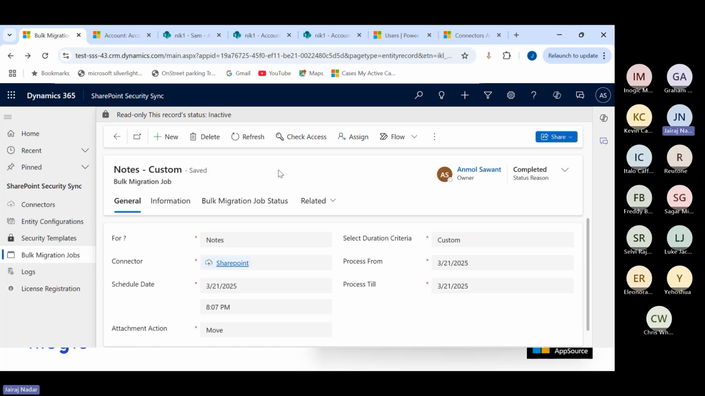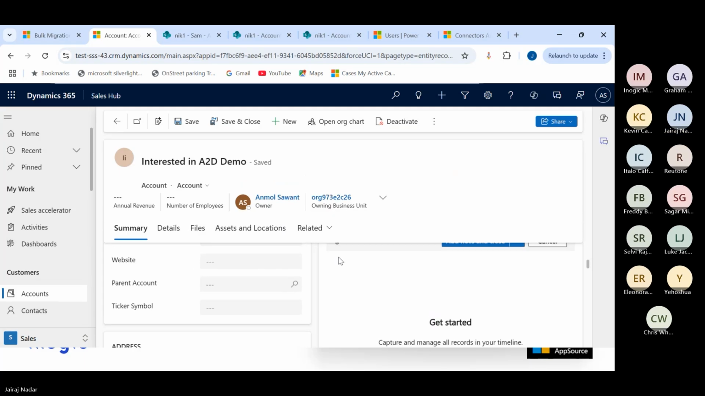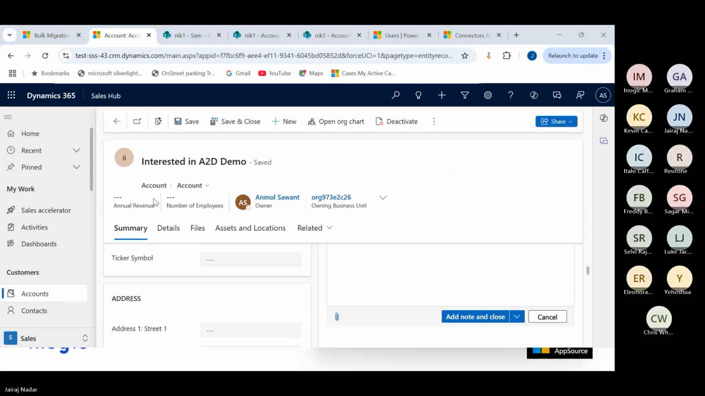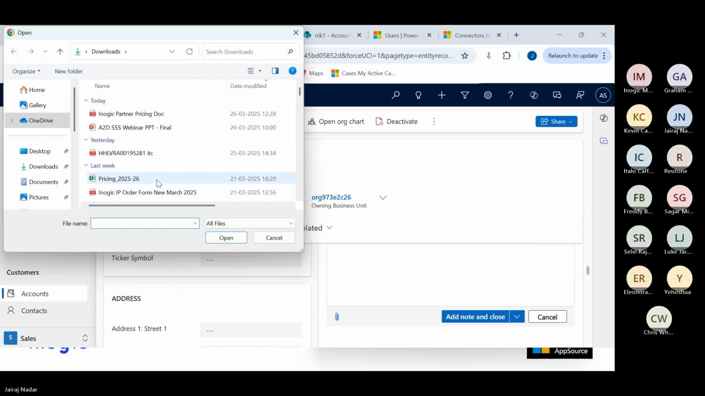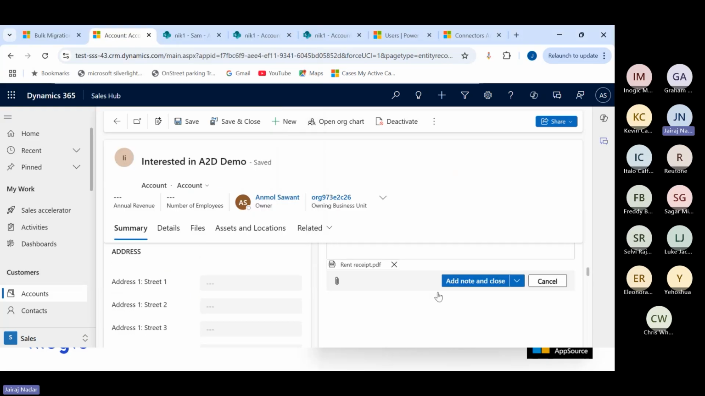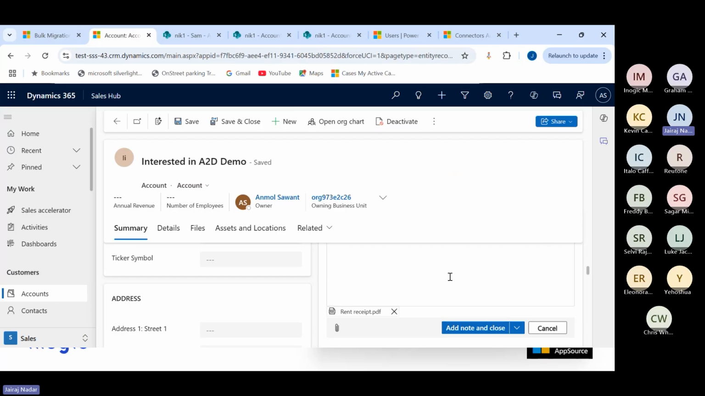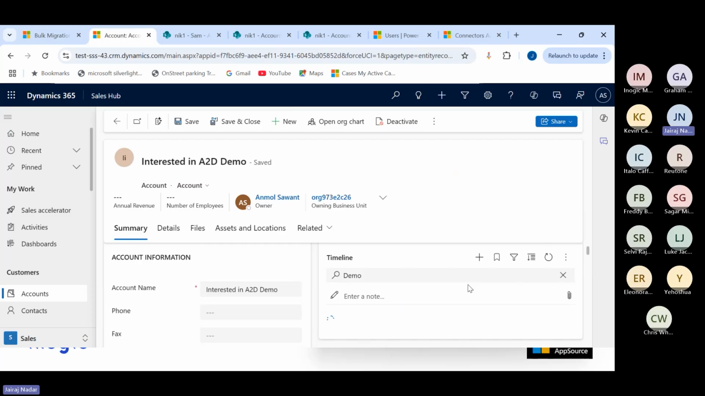You want to know what about my real time: how will that get migrated or not? Yes, let me show you that as well. Against the same record, let's say I'm adding a notes attachment over here. I've added a notes attachment against this particular record, and we'll see how the real-time migration performs.